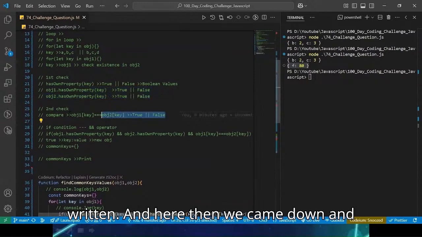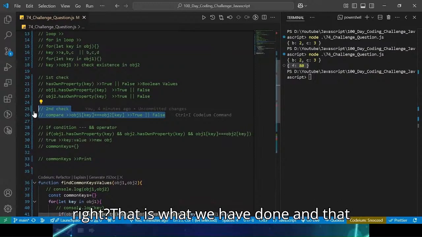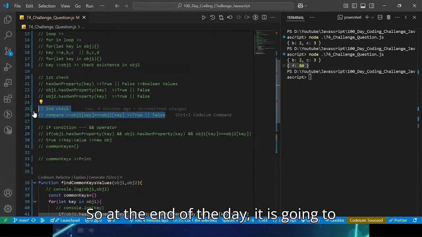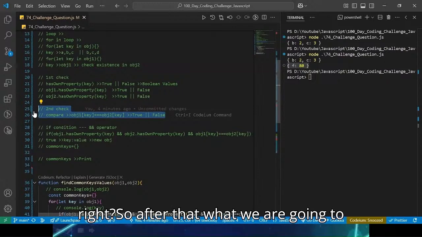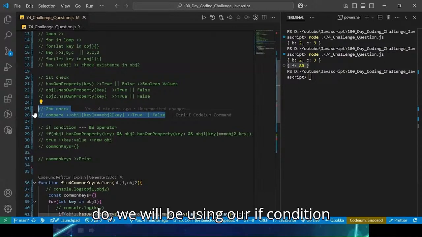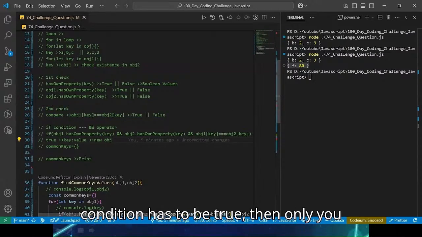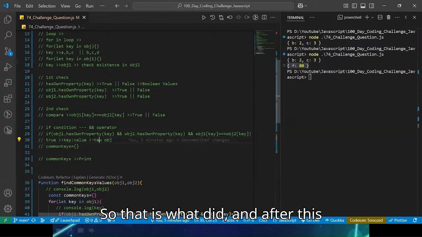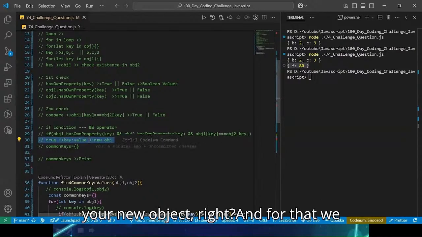And here then we came down and we did a comparison check also, that our obj1 of key should be equal to our obj2 of key, right? That is what we have done. And that also is going to return us a Boolean value. So at the end of the day, it is going to return us true or false itself, right? Because it is a comparison check, right? So after that, we will be using our if condition along with our AND operator, so that we make it compulsory that all our conditions have to be true, and only then do the further execution, right? So that is what we did. And after this condition turns out to be true, we are going to add our key and its value to a new object, right?